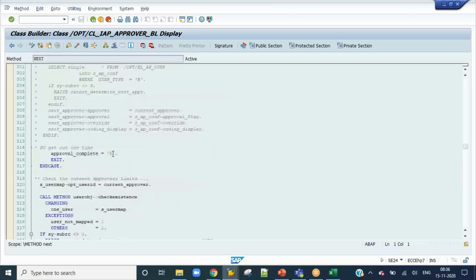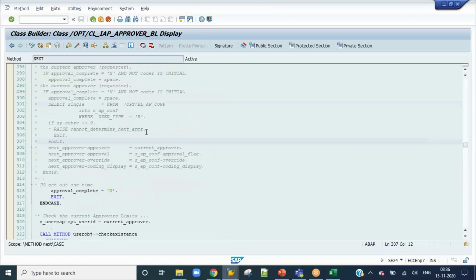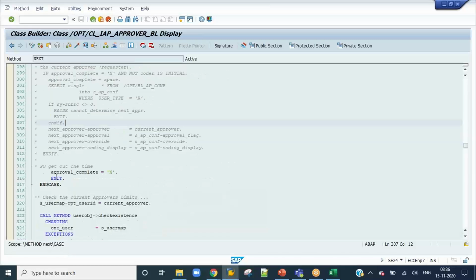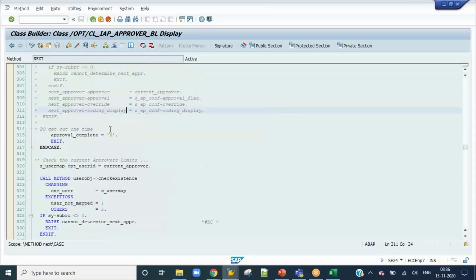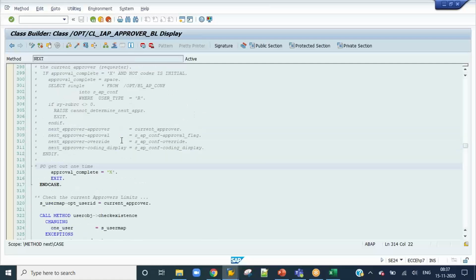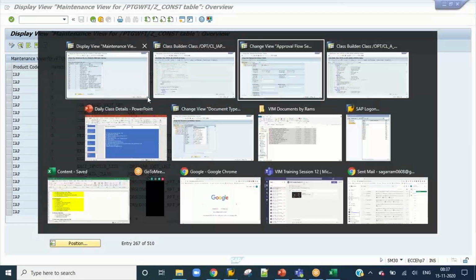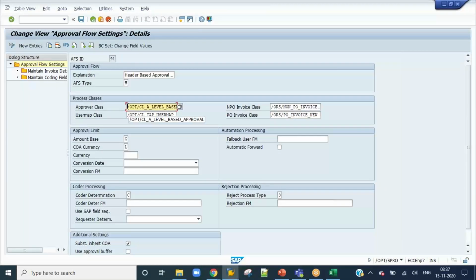So first level based on the amount limit, if you want to go to the next level, then pass that and give approval complete as empty. Then it will expect next level, next level, next level, however many levels you want. But whenever you are at the last stage, give approval complete equal to X, then automatically the approval workflow will be completed. Simple code. Okay. So in the same way in non-PO also, if I want to do a customization, then I need to copy this and I can do it from here. You're clear, right? Up to now.